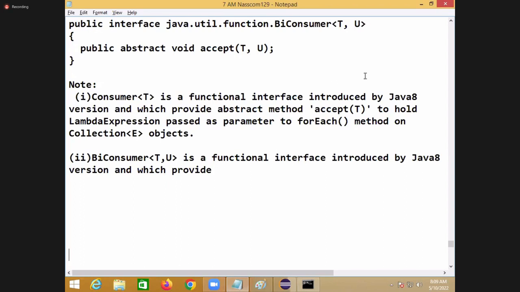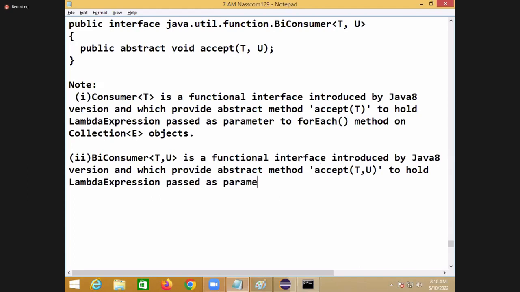Okay, right. BiConsumer is a functional interface introduced in the Java 8 version, which provides the abstract method accept(T, U), to hold a lambda expression passed as a parameter to the forEach method on Map objects. Now see there.